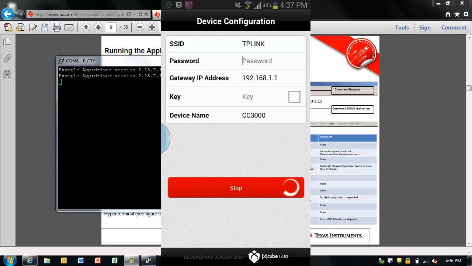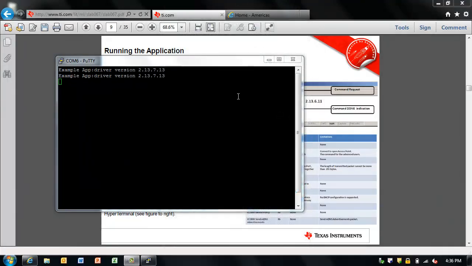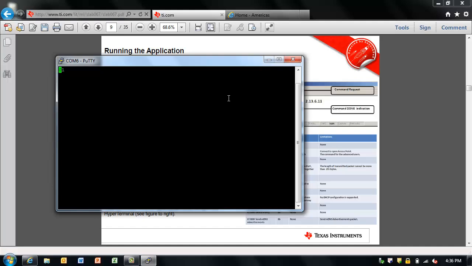Now on the PuTTY terminal, type in 01. This basically initiates automatic configuration, and in return, it should also kick back the IP address of the CC3000.